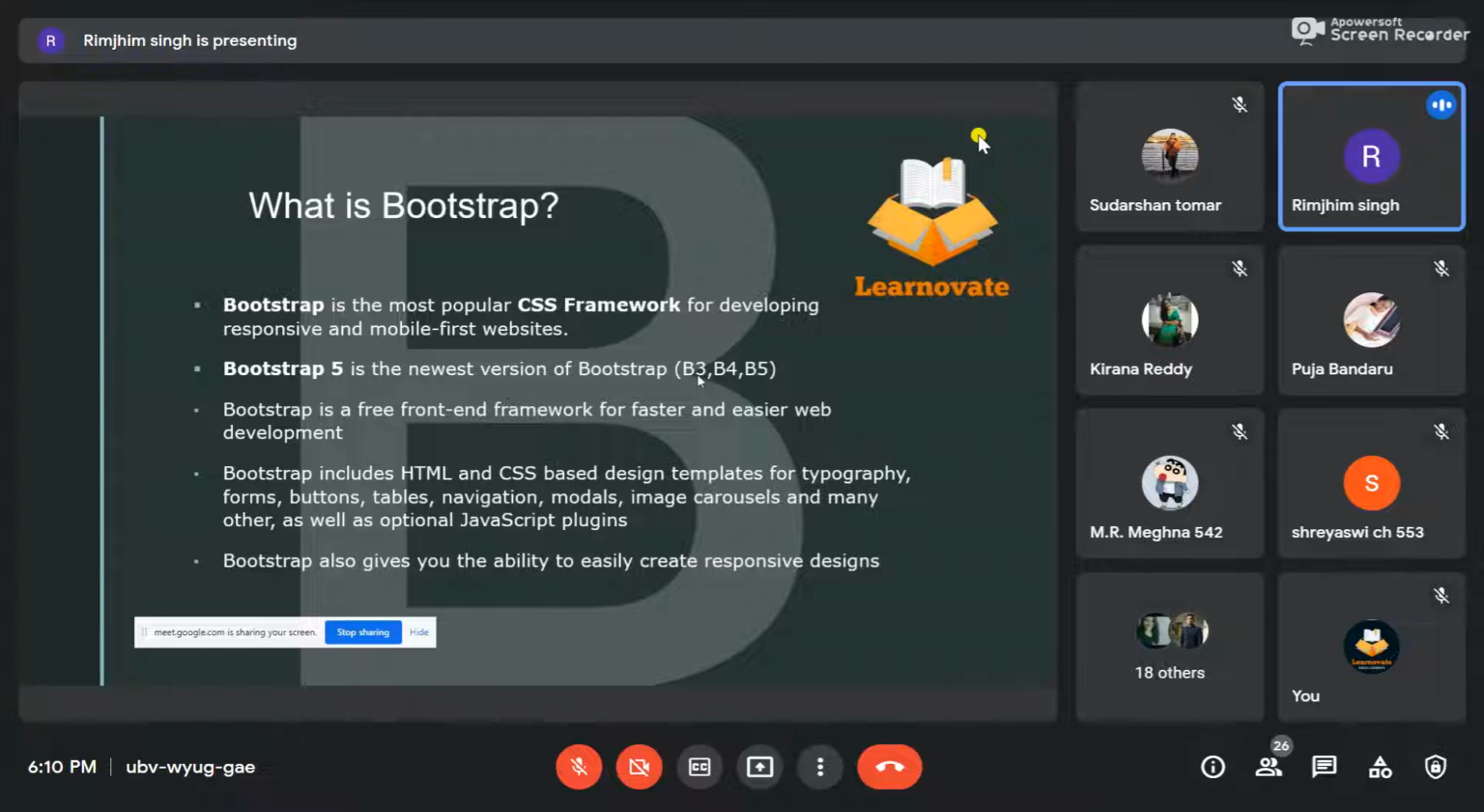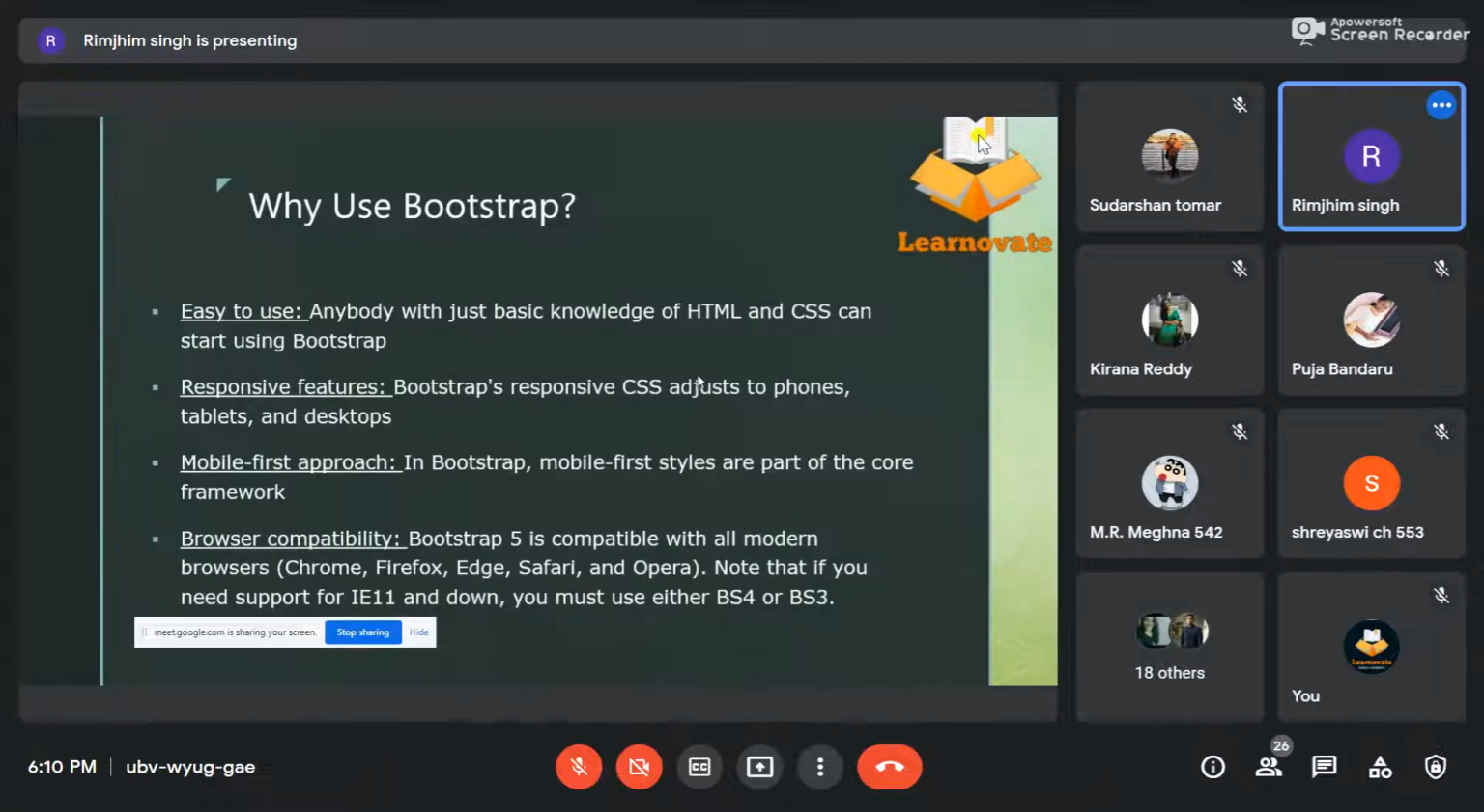So why do we use Bootstrap? It is easy to use. Anybody with just a basic knowledge of HTML and CSS can start using Bootstrap. It is responsive, as I told you: CSS adjusts to phones, tablets, and desktops. And it has a mobile first approach: mobile first styles are part of the core framework.